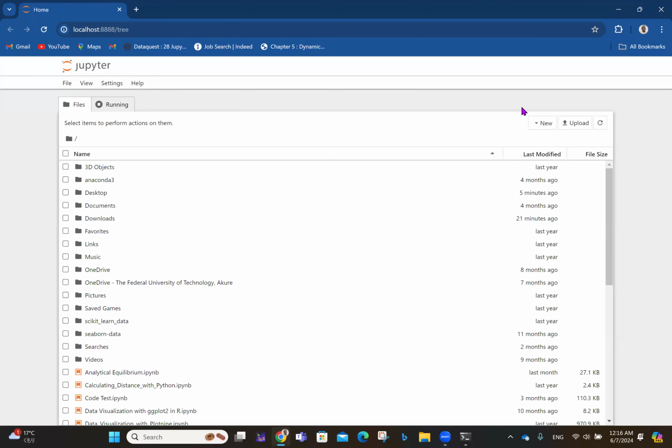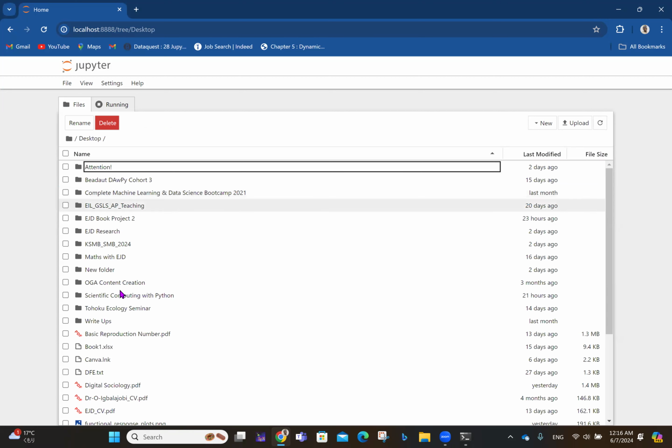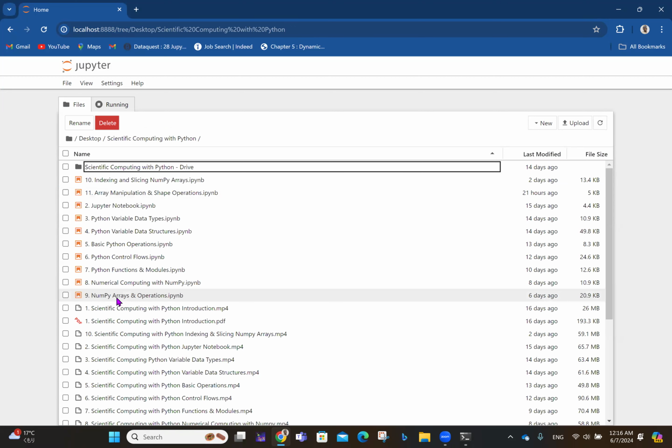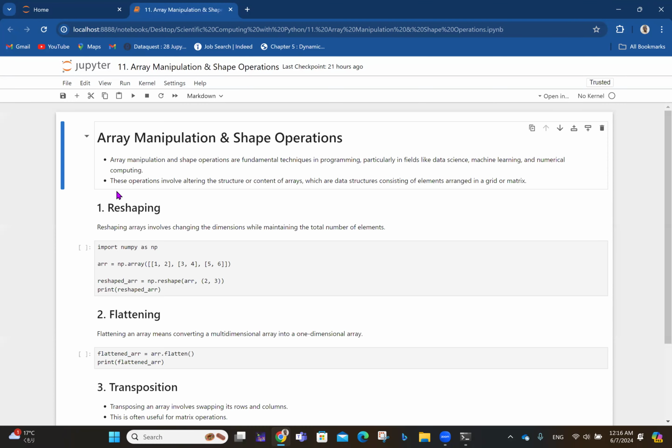It's like a web page, but it is actually not, internet is not necessarily required for this. And then you navigate to the folder where you have what you are looking for. And mine is scientific computing on a desktop. And today we are going to the 11th video, which talks about array manipulation and shape operations. All right. Straight to the point.